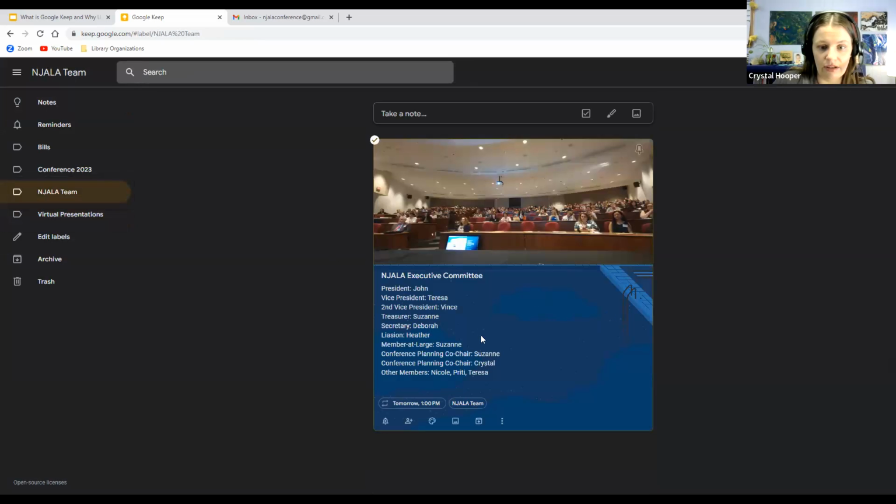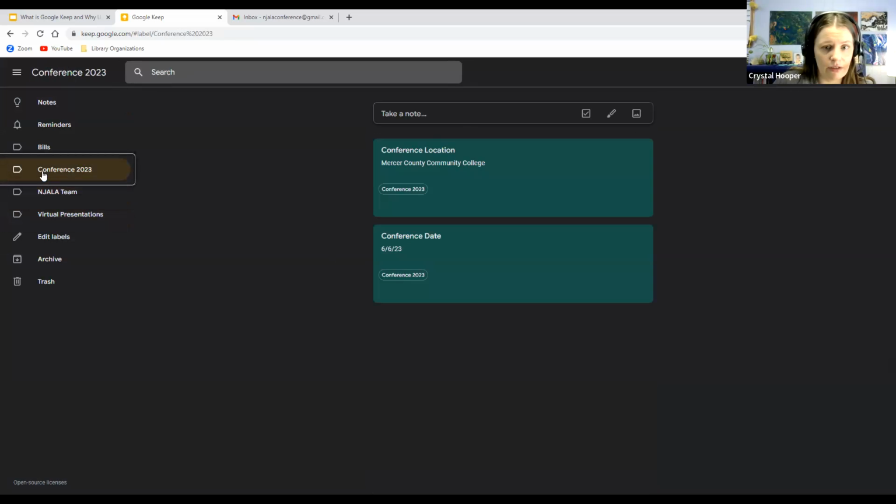Right now there's only one in there, the NJALA team. So if we needed notes about specific committee members, or maybe I wanted to add their emails, I could make more notes there. The conference one has two, and you'll see that I color coded them to be the same. We got the location and the date. Of course, those two bits of information could be in one note, if that's the way you take notes, or you can make many notes.